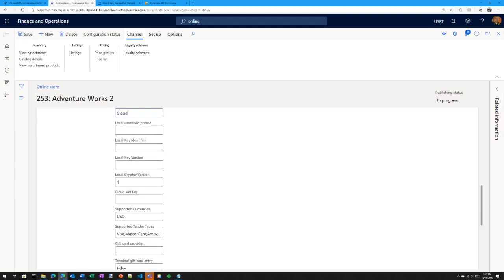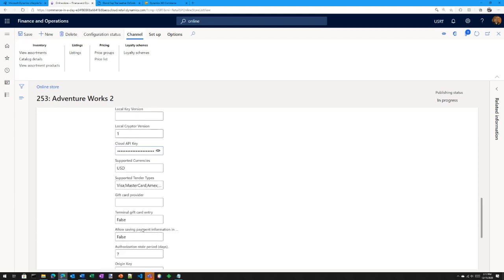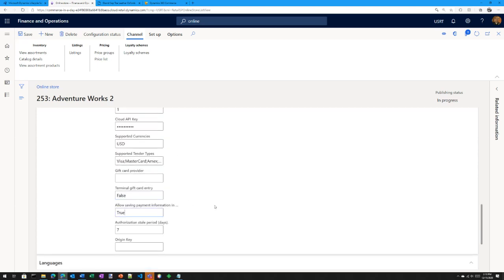And then the last important thing is a cloud API that's specific to our account. Now this is what I can't share with you, and fortunately you won't see it as I paste it in. And then there's one setting I want to change: allow saving information in e-commerce. I'll set that to true. And that's all there is to setting up Adyen.